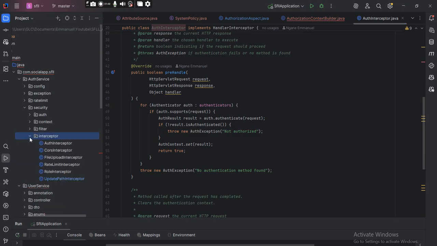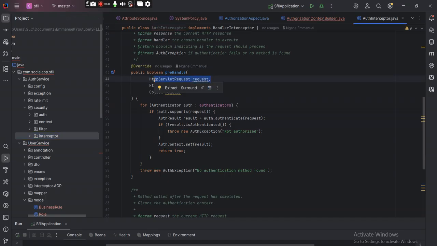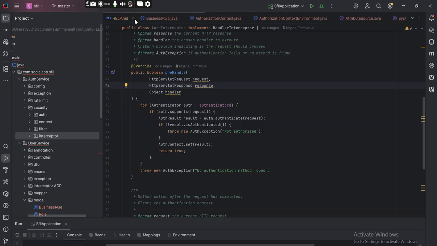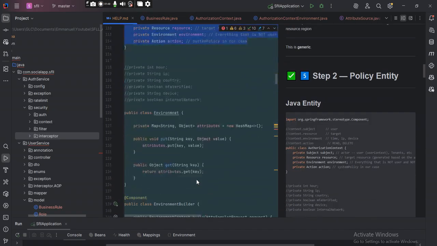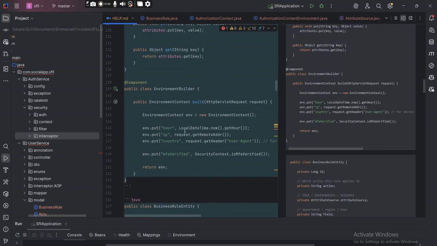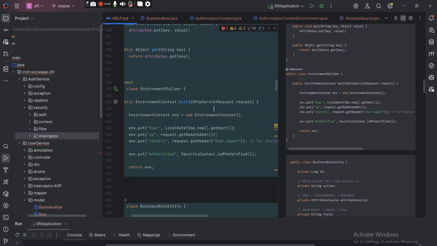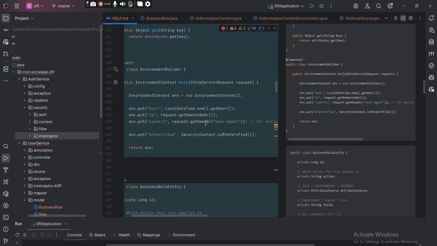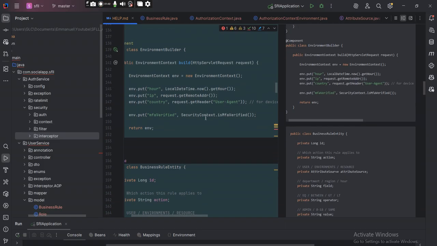Okay, so what we would do is we can have an environment builder, because essentially it's the same thing. We're just going to get the HTTP servlet request, and we're going to get the request, right? So it's going to get all the information concerning the request, and we're going to set the hours and stuff like that. I kind of highlighted it here somewhere. Right, yeah, so environment builder, right? So we are basically getting the HTTP servlet request, and then we're building it. And so we're getting the hours, we're getting the IP address, and then we're getting the device, right? And also have this other thing.